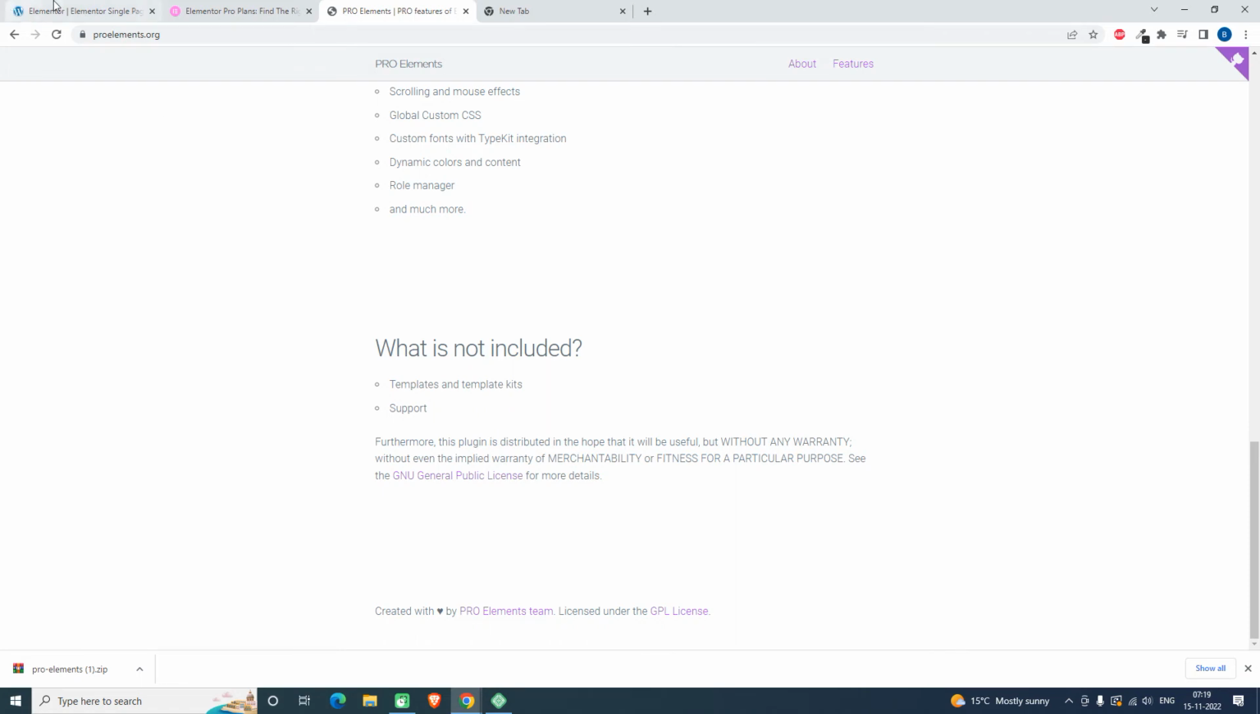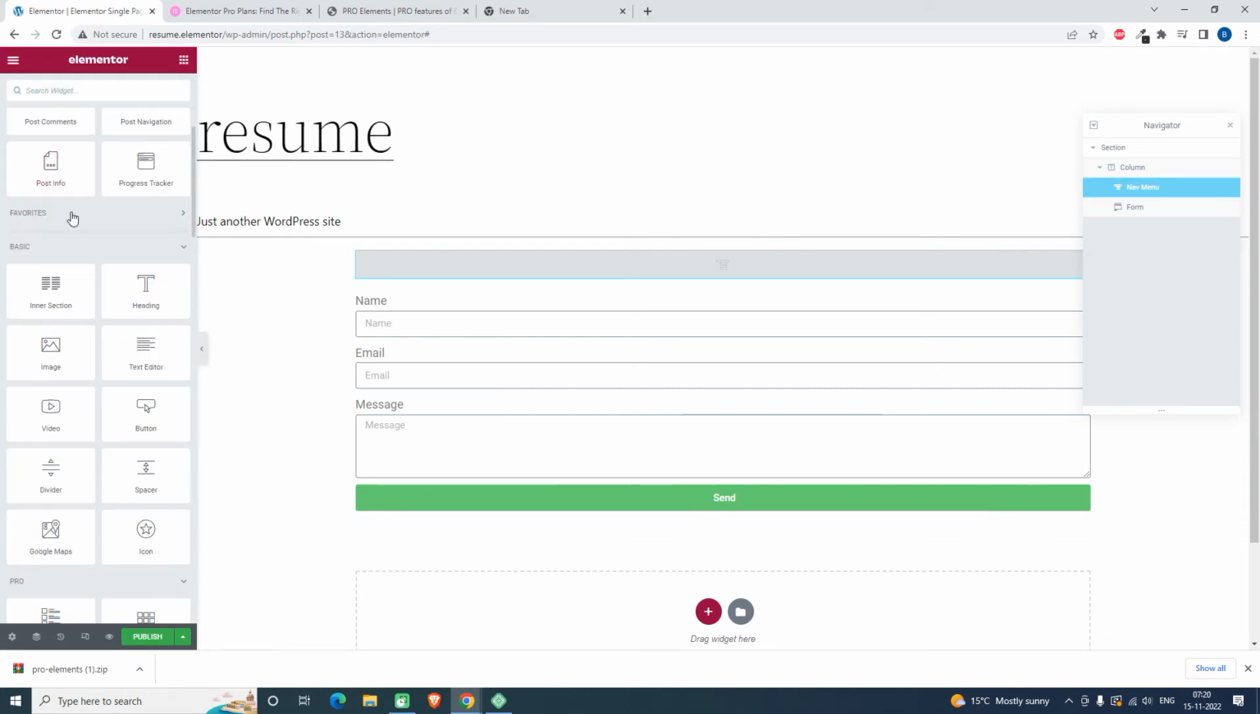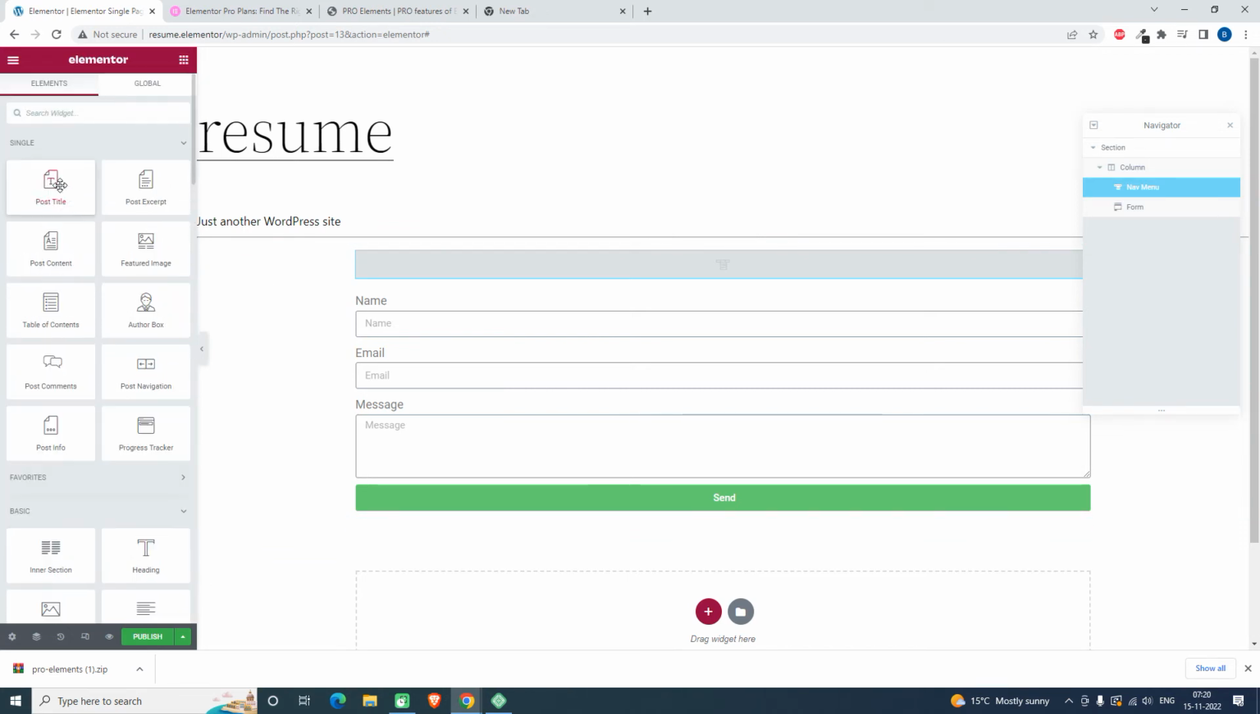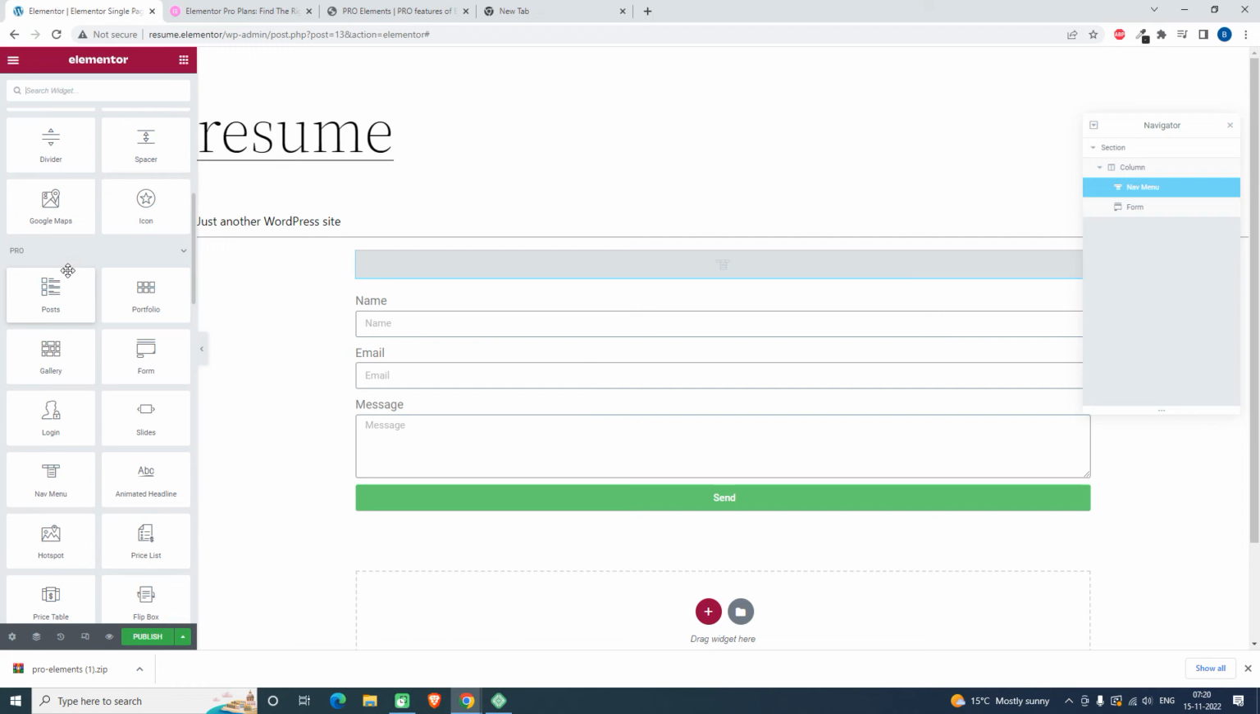And yeah, here I have already installed this plugin. Now I'm trying out those. Here you can get access to all the Elementor Pro widgets. You can see here, this is for designing a single template in the theme builder, single page template. Here you can access the Pro Elements.